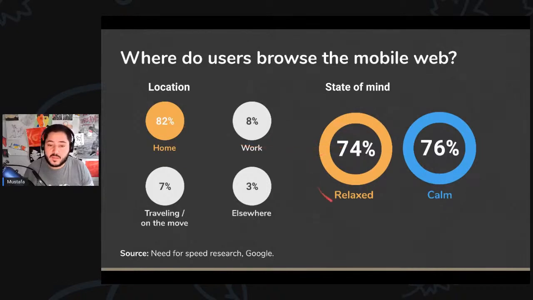And when people are sat down and calm, they're more likely to actually perform a task. Of the people at home, 74% are relaxed and calm, and they're more likely to do something. But what's interesting is that only 7% are traveling, on the move. Now, is that to do with speed? And how much of that affects people's engagement is something to think about.